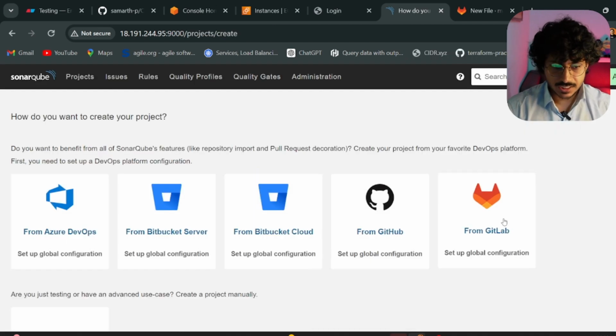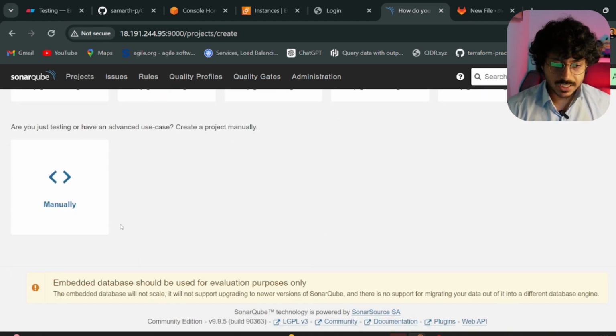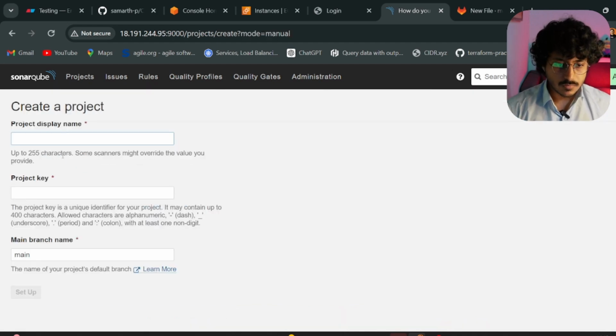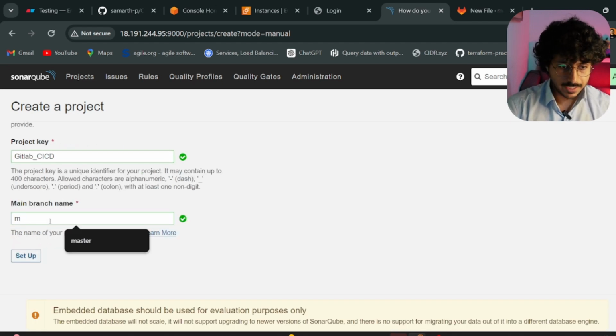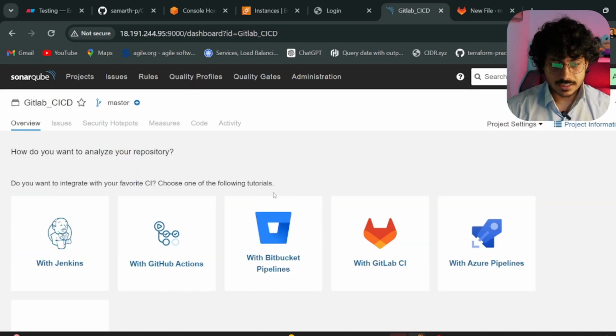Here you can see multiple options for creating our SonarQube checks, depending on where you want to take the code from for analysis: Azure DevOps, Bitbucket Server, Bitbucket Cloud, GitHub, or GitLab. I will be creating it manually. You can create manually too. Let's name it GitLab_CICD_done. The branch is master, it's not main. Okay, master, set up.